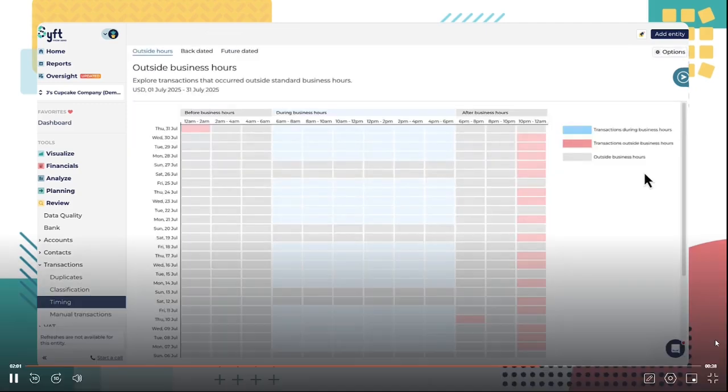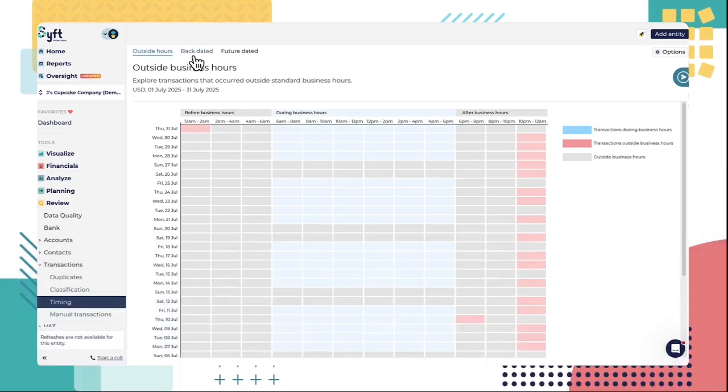Timing will show you all the transactions that were made outside of your business hours, that were backdated or future dated, and it can give you a pretty good idea of when people are posting transactions when they shouldn't be. If it's expected, you can of course ignore it, but it also just helps you to understand where you should start in your investigation. Then the last section is manual transactions.